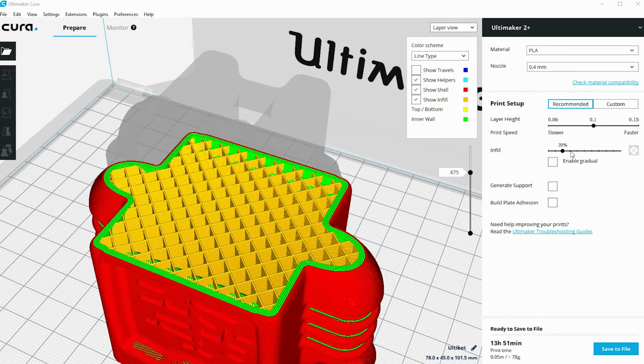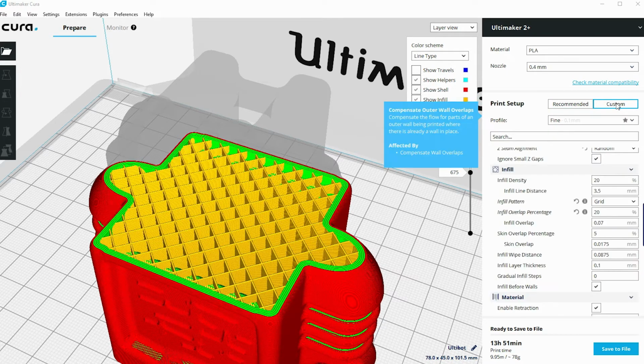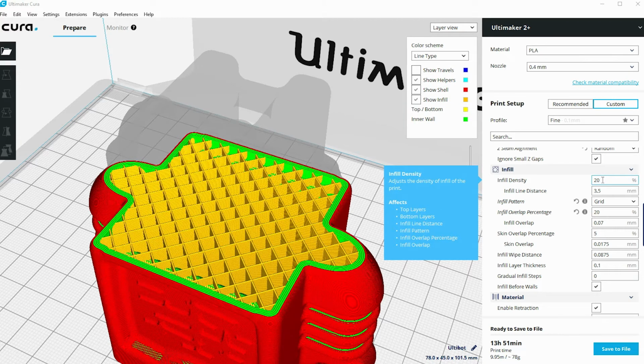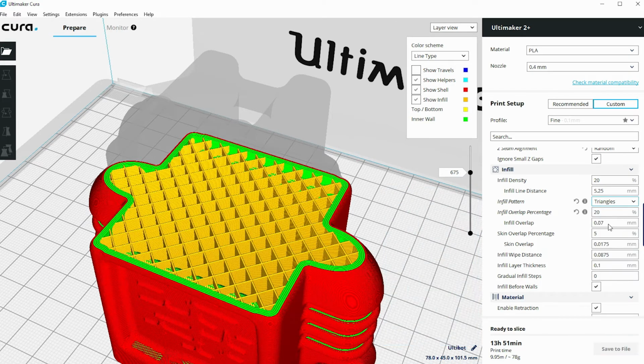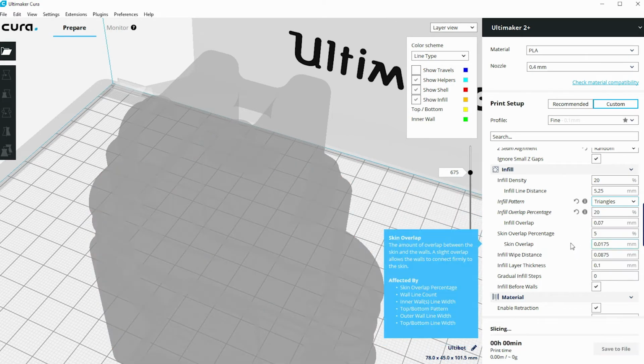So here we got a radio button that basically jumps in 10% increments. If we want something other than 10, 20, 30%, maybe we want a more specific figure, then the way to do that is to jump to the custom settings. And within custom settings, there is an infill area, which will allow me to type in a specific infill density. Maybe I want 15%. I couldn't do that in the recommended settings, but I can do it in the custom settings. The other interesting thing in this particular area is the infill pattern.